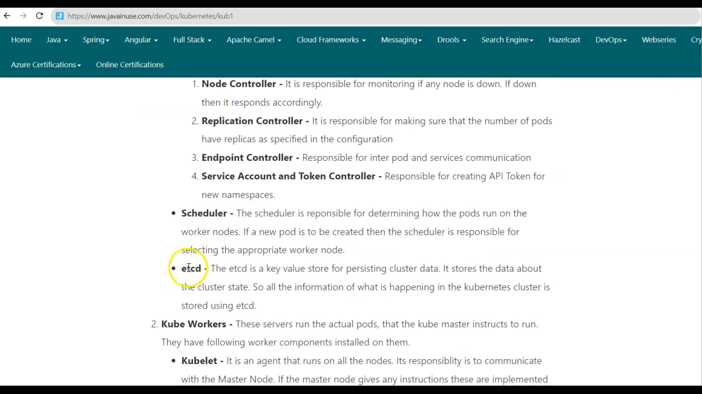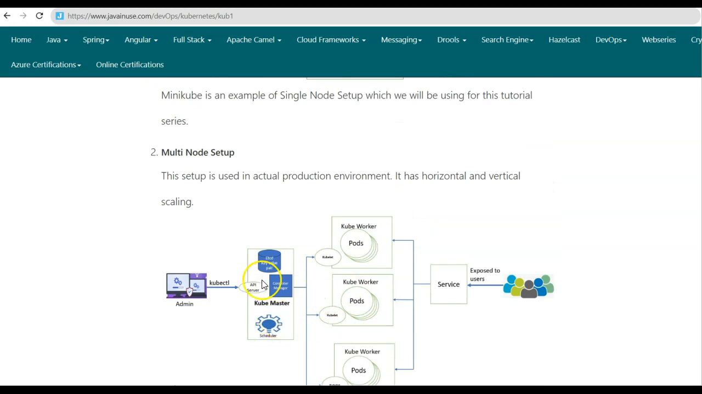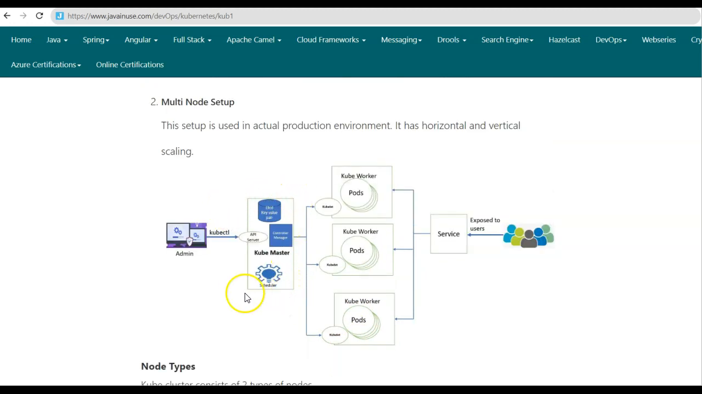The final master component that we'll be looking at is the etcd. So the etcd is a key value store for persisting cluster data. It stores the data about the cluster state. So all that is happening in the cluster is stored in the etcd. Now suppose this kube master goes down. So all the cluster information that is stored in this etcd will also be lost. So we should have multiple kube masters so that we have multiple etcd which will be storing the cluster state.